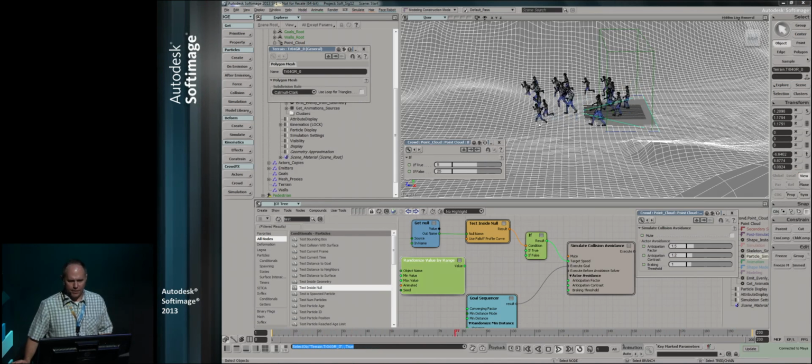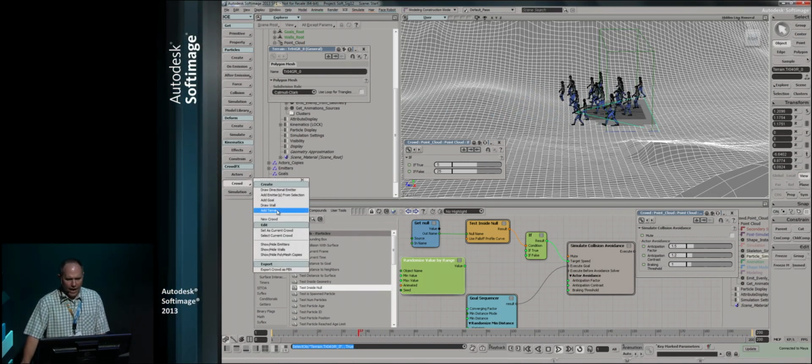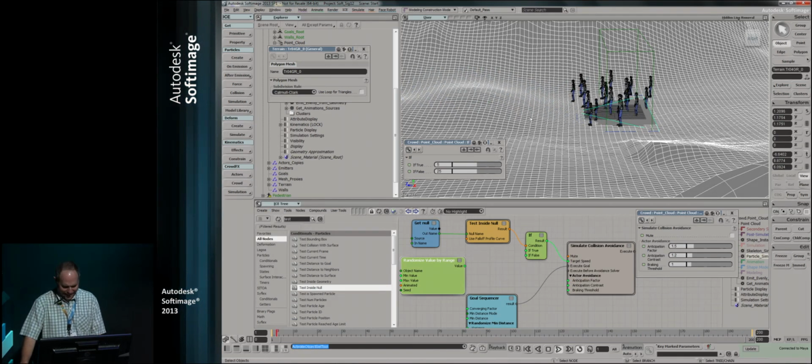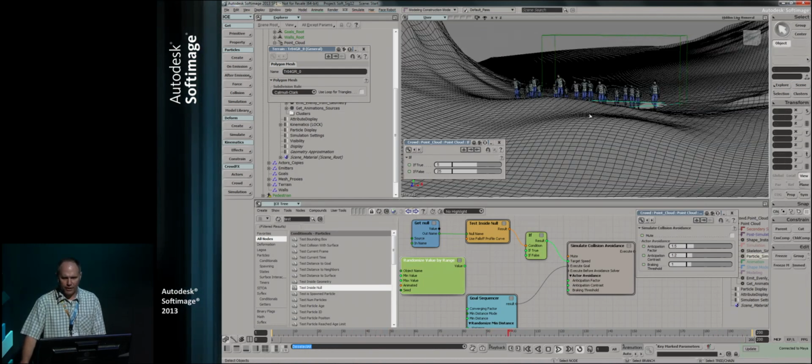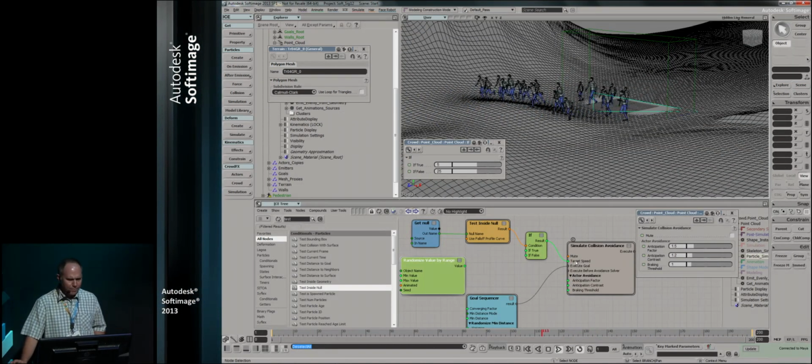Watch how easy it is to make them follow a terrain. With the terrain selected, I'm just going to go Crowd, Add Terrain, and let go, and now they're running over the terrain. Just that easy. Simple, simple, simple. Look at that. Traveling the terrain, everything's good. Hooray. So let's bring this back into Maya.